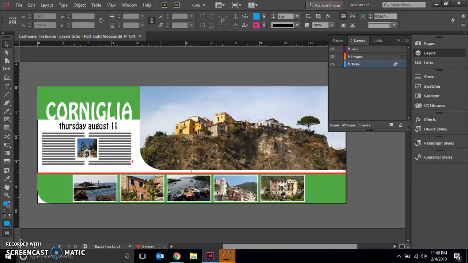The first thing I need you to do for this particular lesson is to go to your H drive and open up your last name, first name layers intro. Next, make sure that your layers panel is open and that you have your selection tool active.